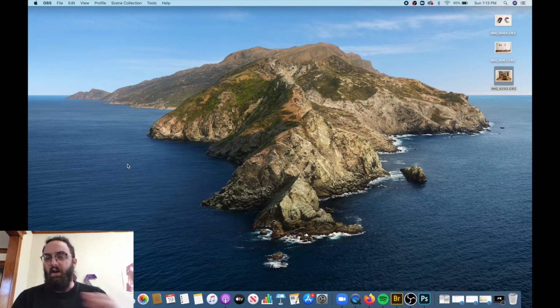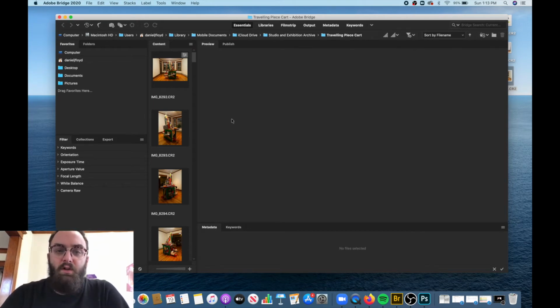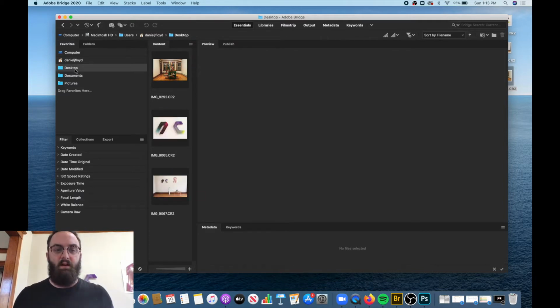So I have three files that we're going to look at. First I'm going to open up Adobe Bridge. Bridge is a file management program that works really, really well in concert with Camera Raw and Photoshop. So I have my three files that I want to work with today. I moved them to the desktop. So I'm going to choose desktop.